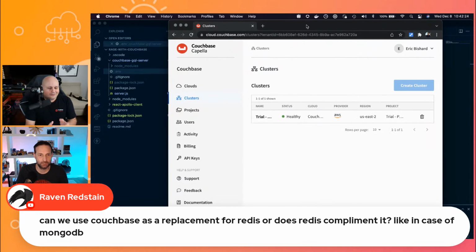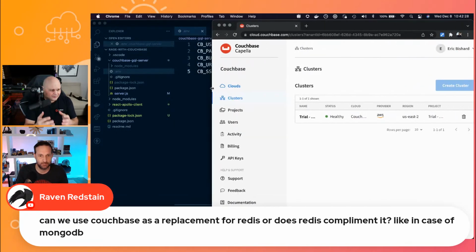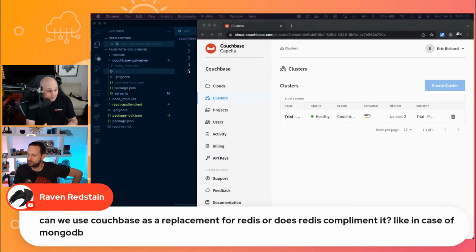It's kind of comparing apples to oranges a little bit, but in many ways Couchbase does very similar things to Redis. We're kind of like Redis and Mongo put together in some ways. If you needed it, you could put Redis in front of Couchbase, but most of our customers just don't need it.